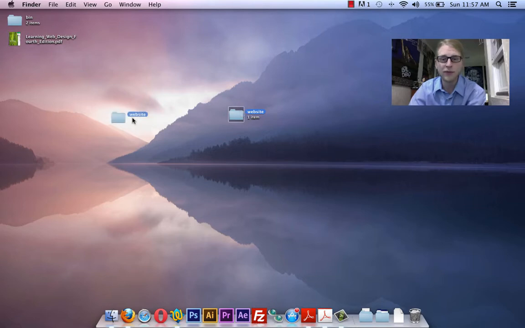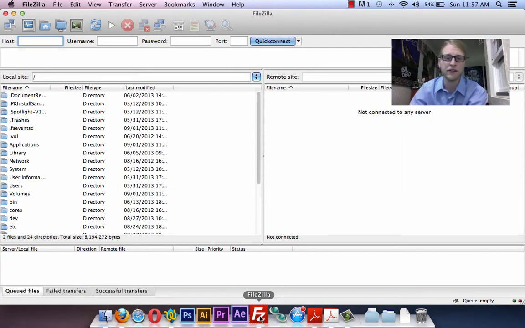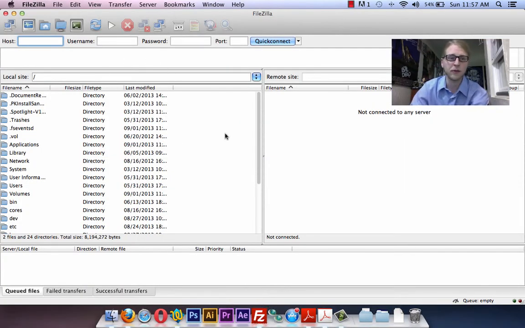Now once you have that website set up and you want to put things online, you're going to use an FTP client. So here's FileZilla. We have FileZilla set up, and there are a few things that I wanted to point out.